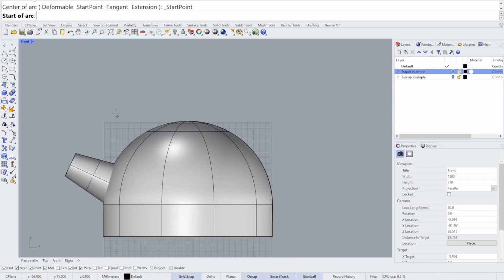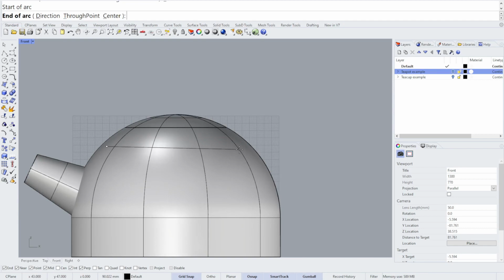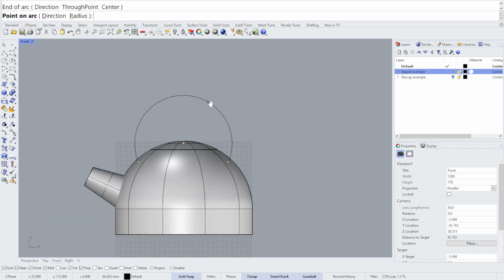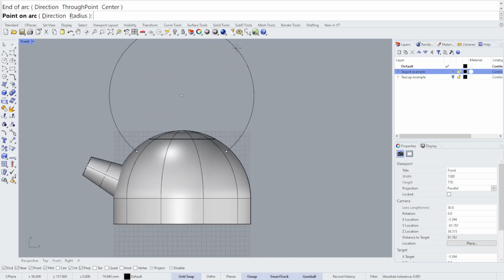So I want my handle to go across over the top. So I'm going to select a start point somewhere here and an end point at the other side of my kettle. Then I'm going to specify a point along the arc, which allows me to make a nice big round handle or a smaller handle if that's what you prefer. So you can select that point anywhere you like. And we have our arc that we can use to build the handle.